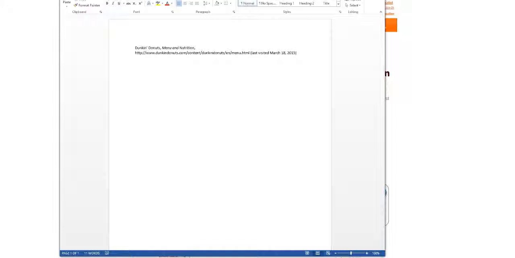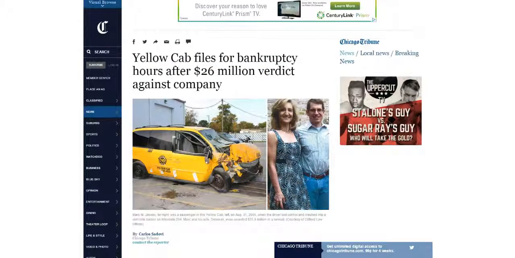So that is the basic legal BlueBook or ALWD citation for a website not involving a lot of data. You have to remember the last visited date and your date. Now our next one is going to be a little more in depth.